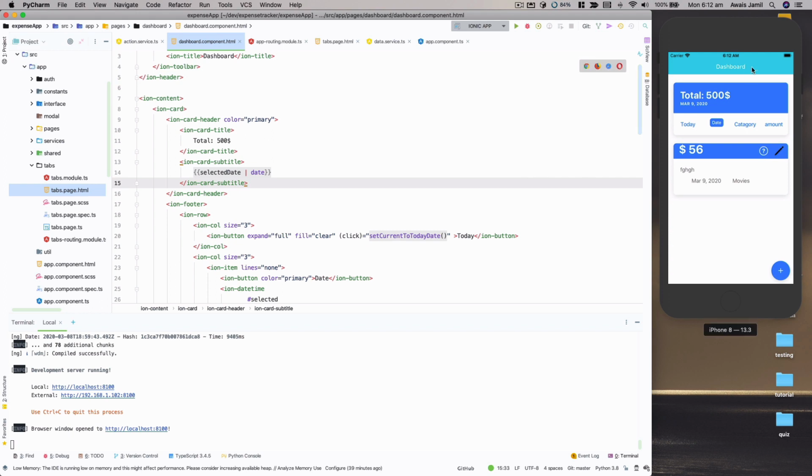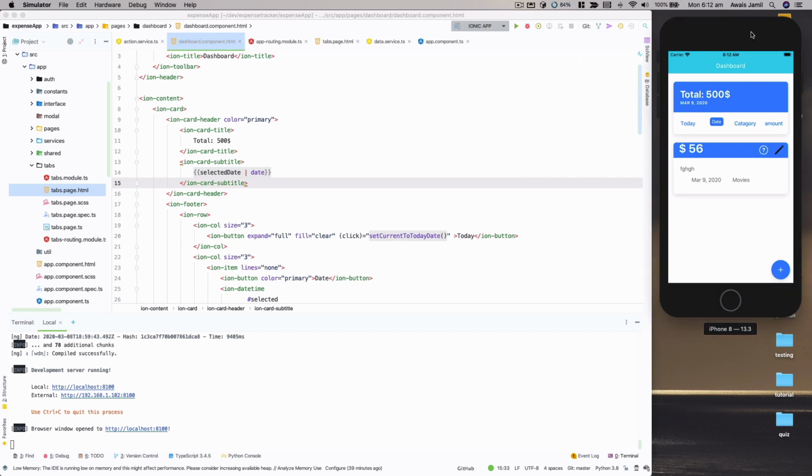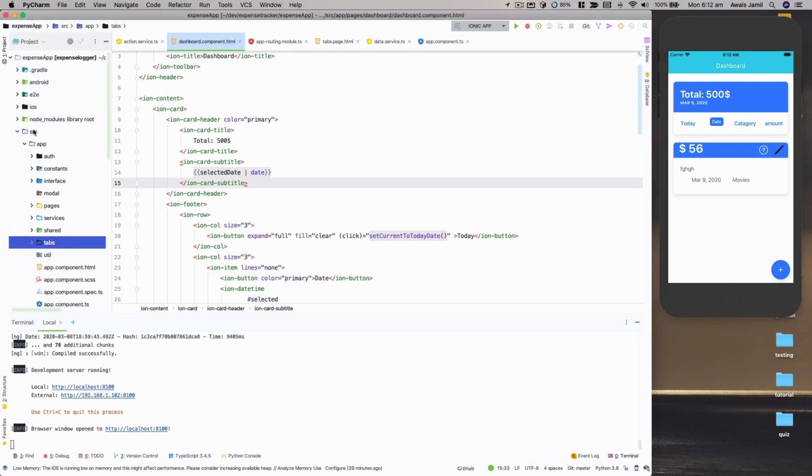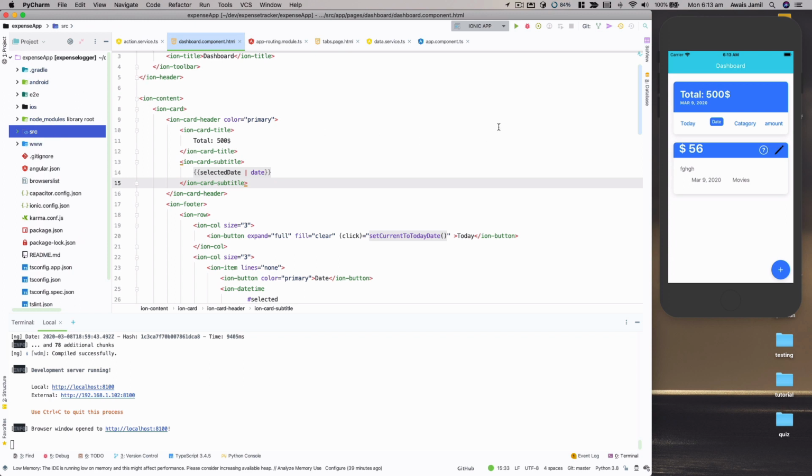Running this application in the iOS emulator. If you're on Windows, you can run this application in the Android emulator. If you want to know how you can run this IONIC application in Android, I would highly recommend searching for that kind of video on my channel. I've created a tutorial on how you can run an Android application built from IONIC in the Android emulator. So just search for Android emulator on my channel, and you'll find the video.